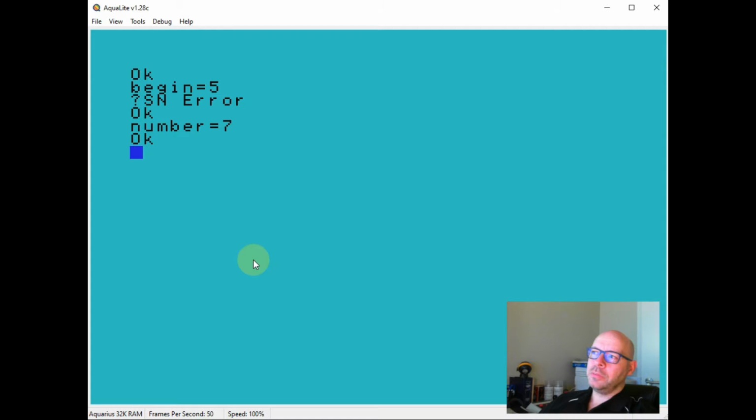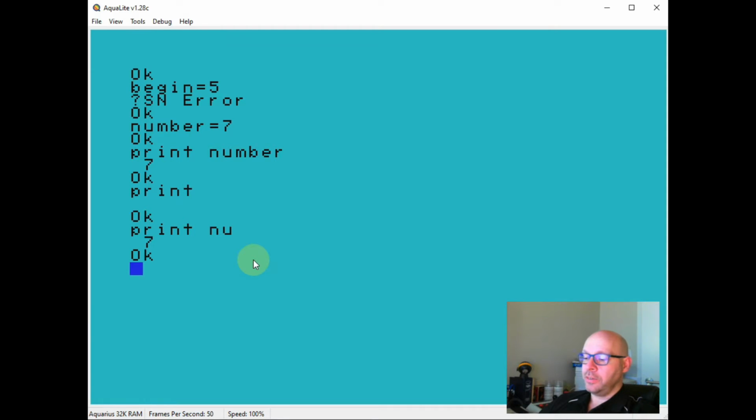So if we use a variable name that has more than 2 characters, the computer will only look at the first 2 characters. So in this case, number equals 7, and if I print number, it gives me the value 7. But if I print just NU, it also gives me the value of 7. And if I print NUDDD, again it gives me the value of 7 because it's only looking at those first 2 characters.